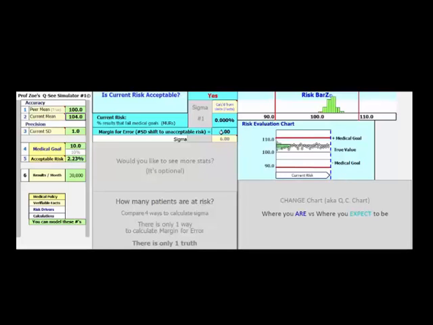It says the margin for error is 4. It can shift 4 SDs. Let's try it out. 105. And that looks fine. The risk is still 0%. The margin for error dropped to 3. The sigma dropped to 5. If I go up to 106 with a new calibration, the risk is still acceptable.